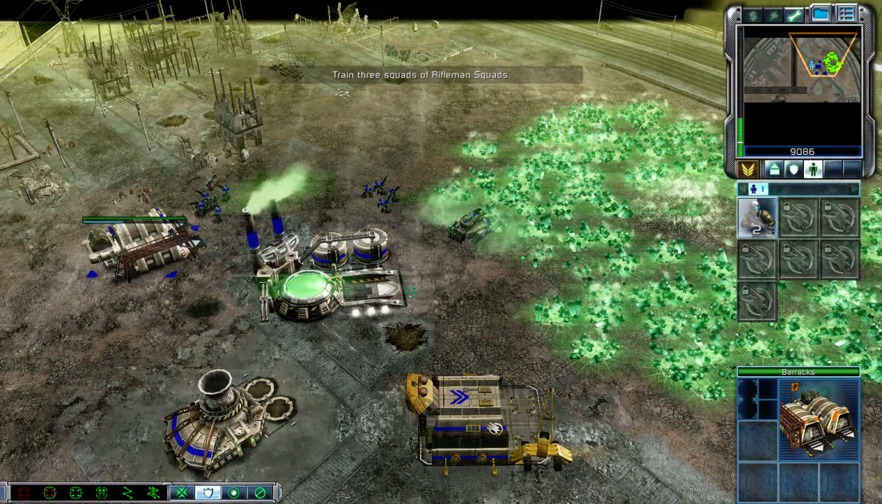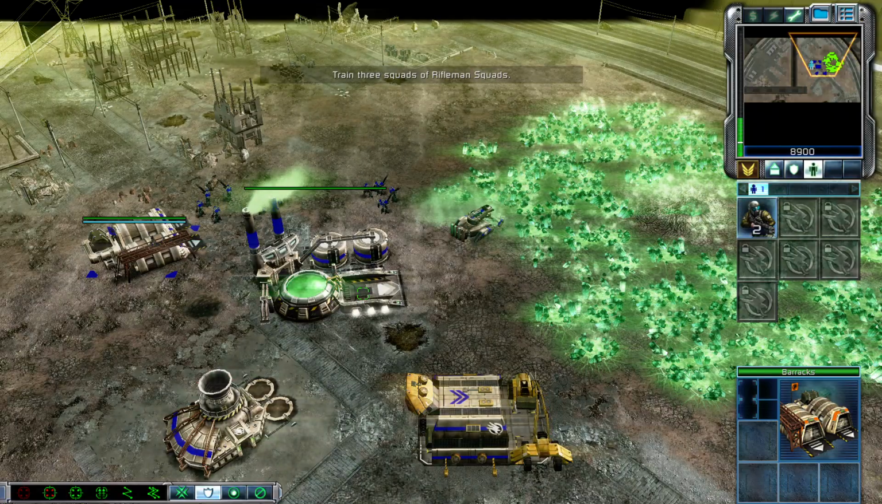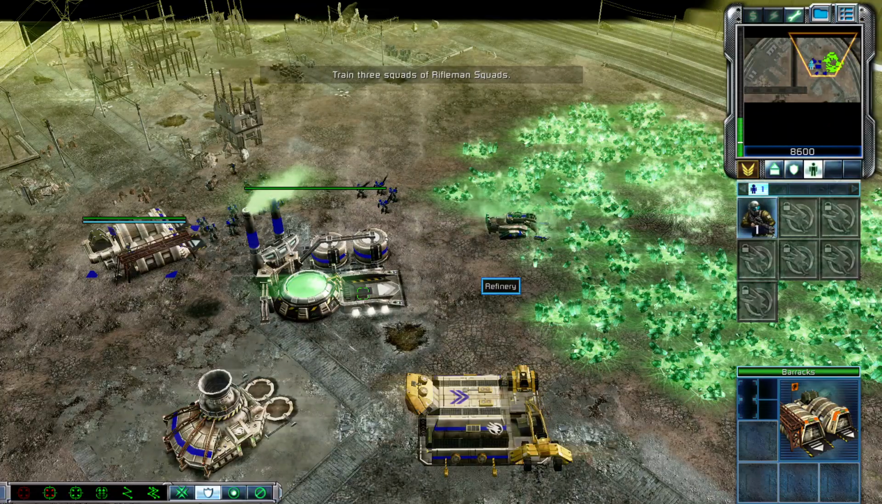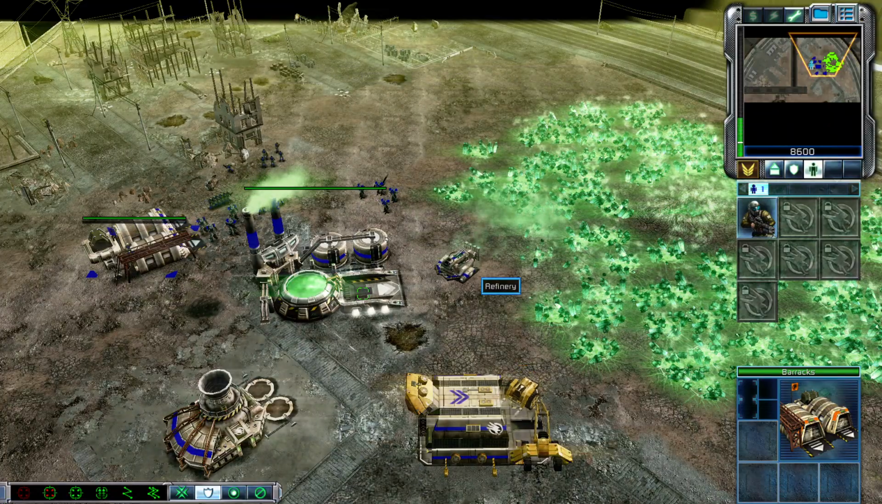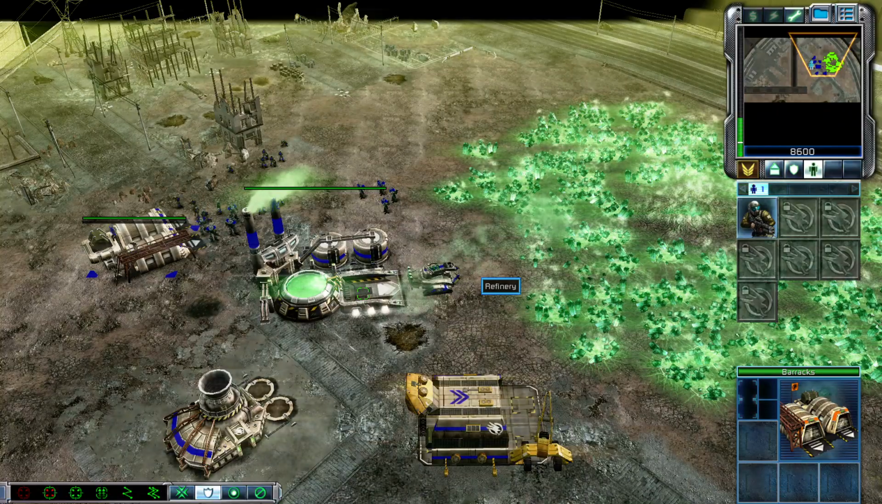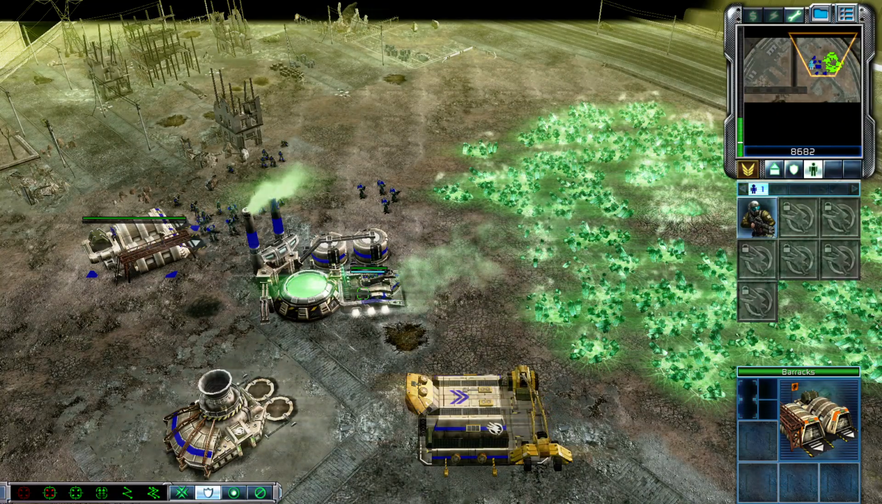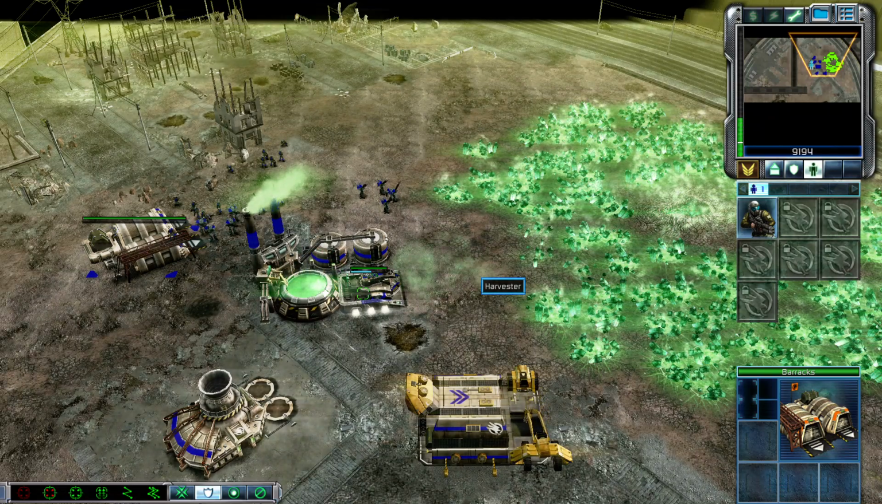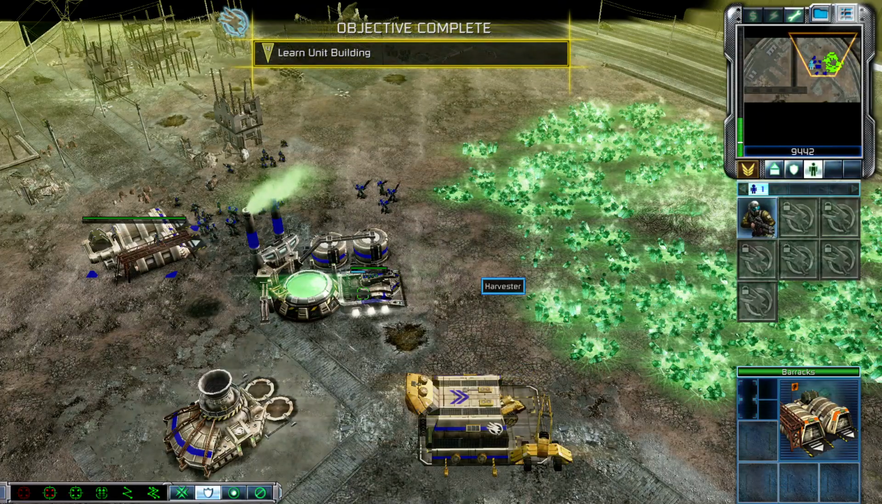Rifle squad ready. Good work, Commander. You've managed to build a base and train a small force of infantry. Now you'll fight a mock battle against another commander. He will command the red team and you will command the blue team. Objective complete.